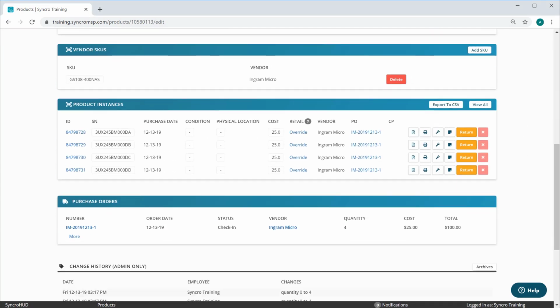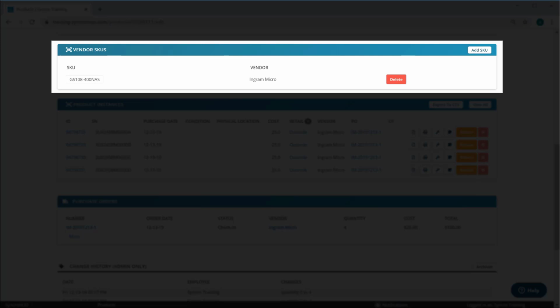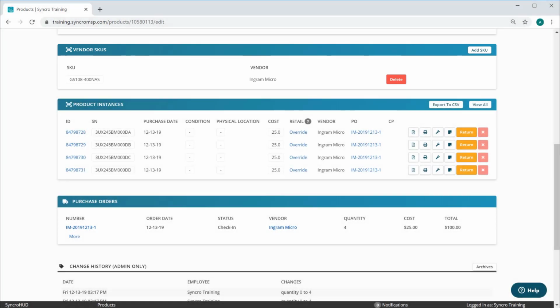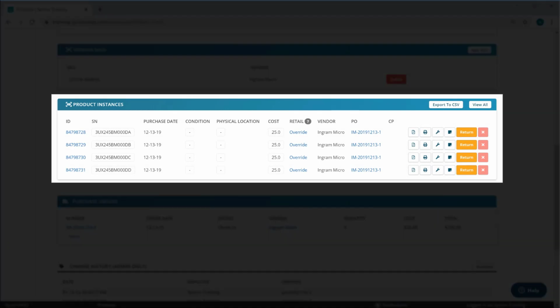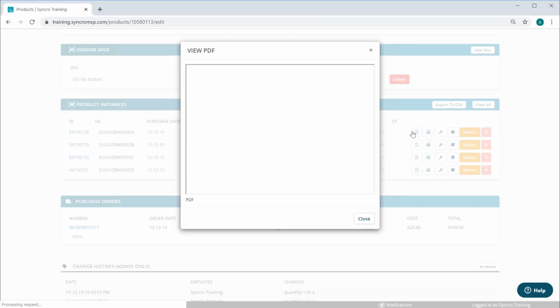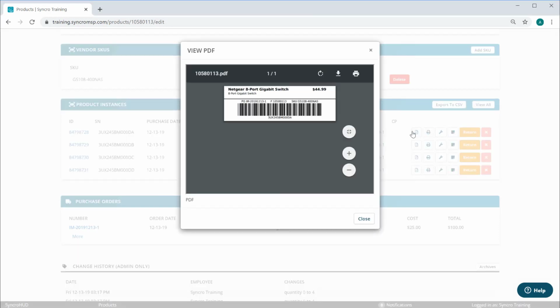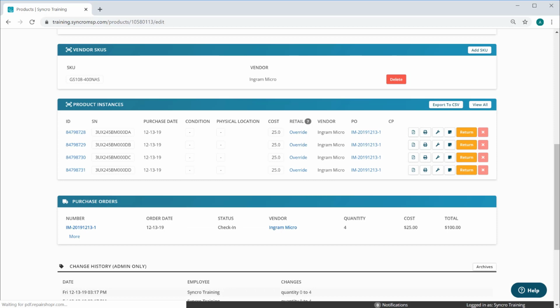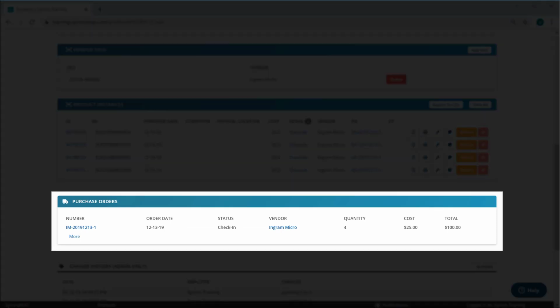Scrolling further down the page, you'll see what vendors, if any, you are eligible to order this item from, along with their in-house SKU number for the product. Product instances will appear when the product is serialized, and this is where you can manage individual items and their serial numbers, including returning any of them if they arrive DOA. You'll also notice that serialized items will include their associated serial number when you print their labels. Lastly, you have any open purchase orders for this product.